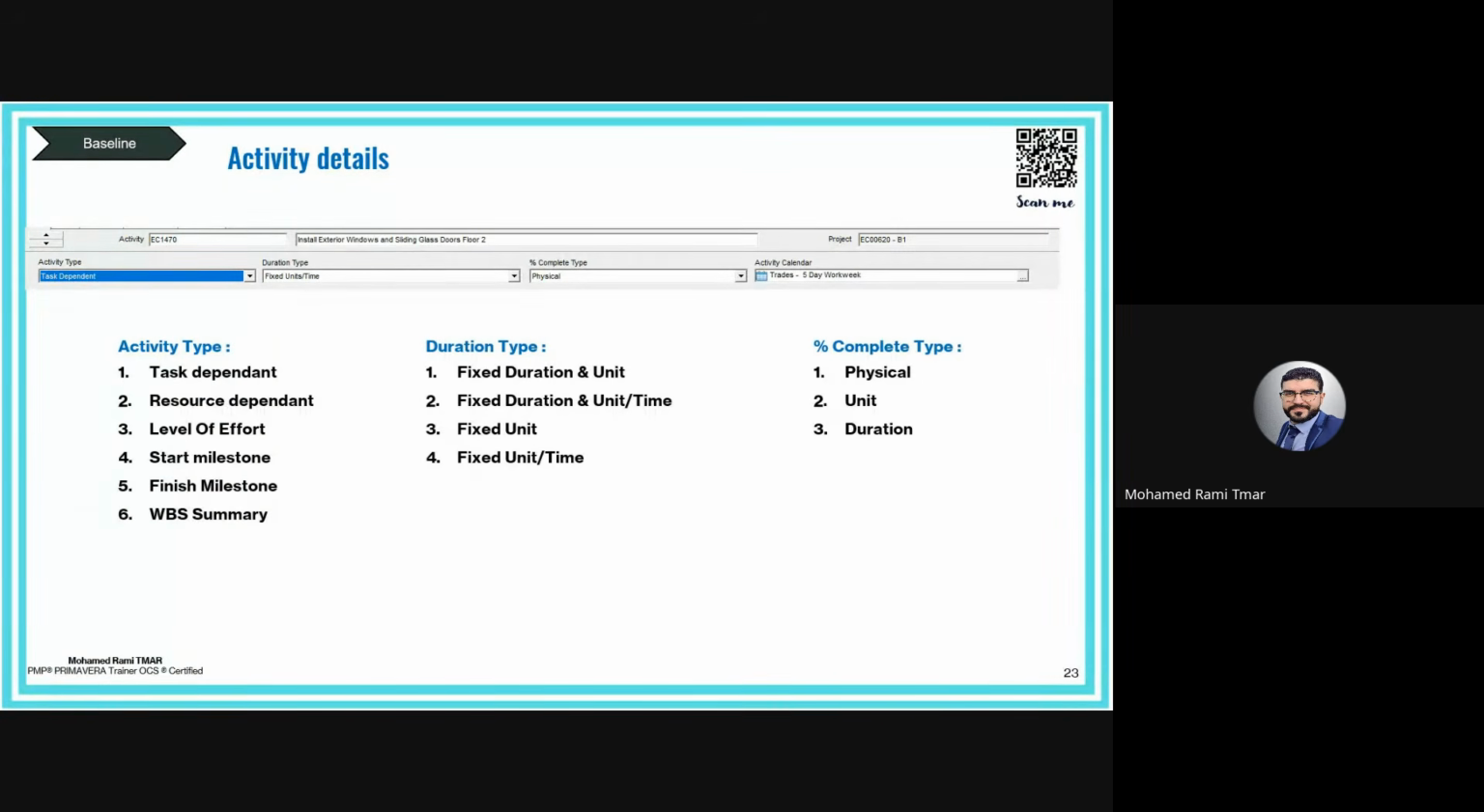So the level of effort activity will not drive the schedule, and the duration is stretched automatically, aligned with the activity logic which is linked. For example, start to start with the first activity, finish to finish with the last activity. The level of effort duration will take the overall duration of all these activities. So we use the level of effort as a summary to assign the indirect resources.